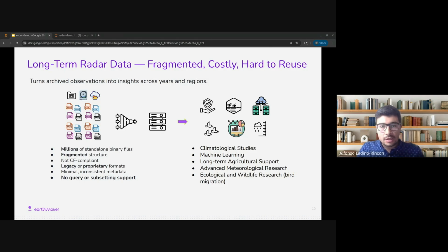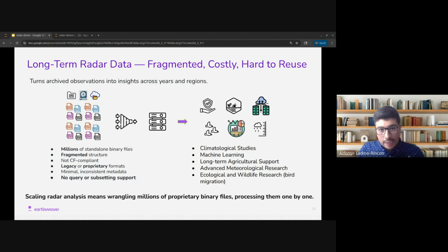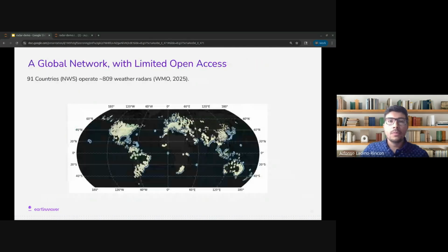Often, most of them are not Climate and Forecast convention compliant, or CF compliant, and some of them are locked into proprietary binary formats. Because of the lack of structure, there is no way to query or subset the data, as Ryan mentioned at the beginning. Therefore, scaling radar analysis means that we have to work with millions of proprietary binary files one by one. This creates a lot of issues when we are doing long-term applications. So the result is a huge barrier between the data that we have and the products that we want to build.